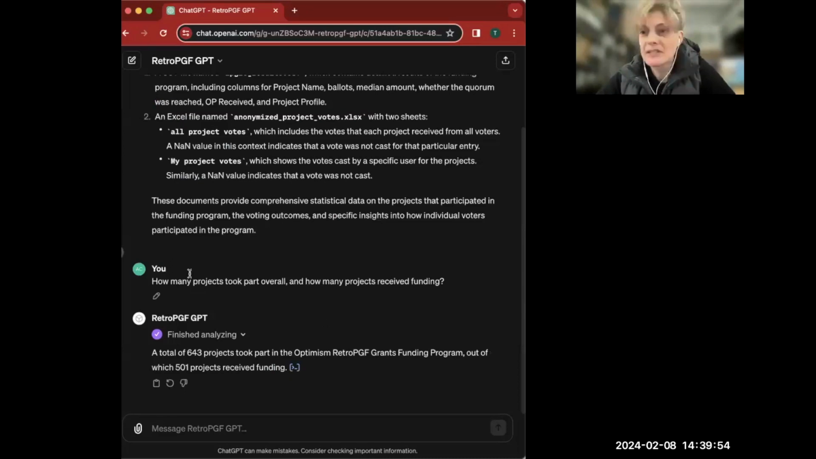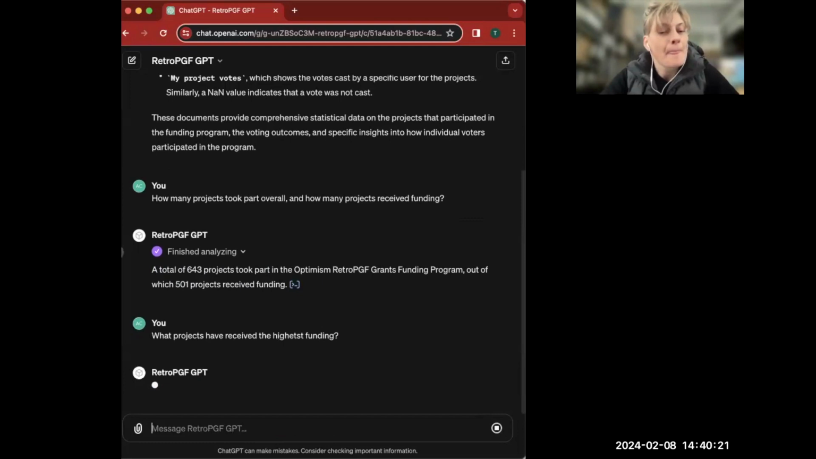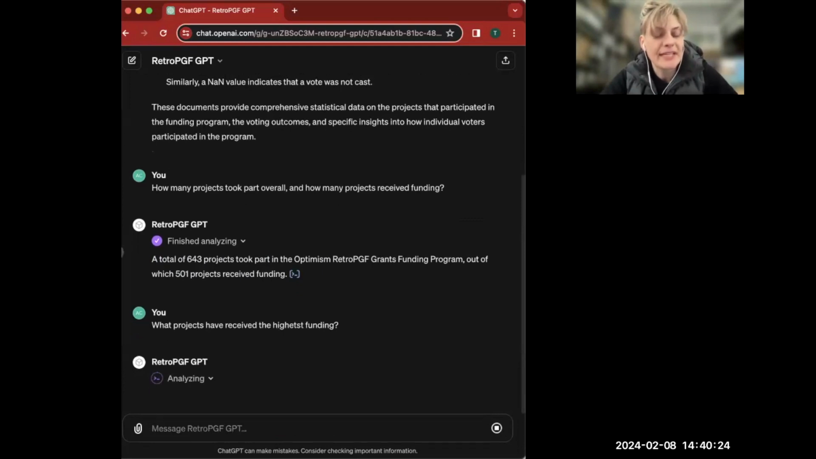And you see that we can be very, very unspecific, very general in our questions, not pointing to a particular data source or so. And our GPT is able to interpret. That's great. Okay, let's continue. Maybe let's take a look on the projects that have been most successful in terms of funding. What projects have received the highest funding? All right, GPT is again analyzing.